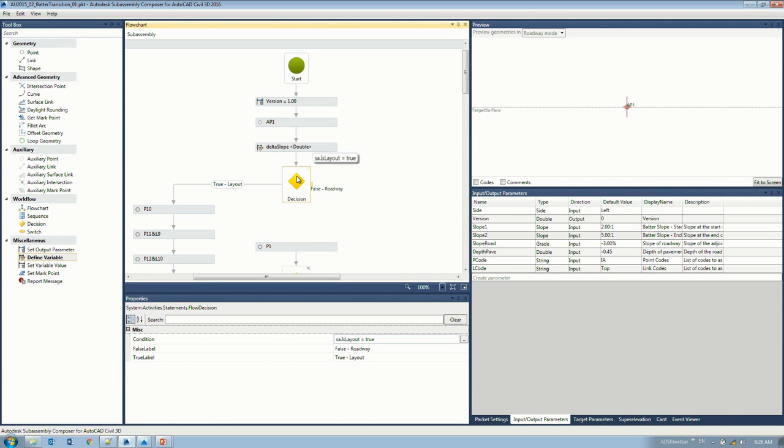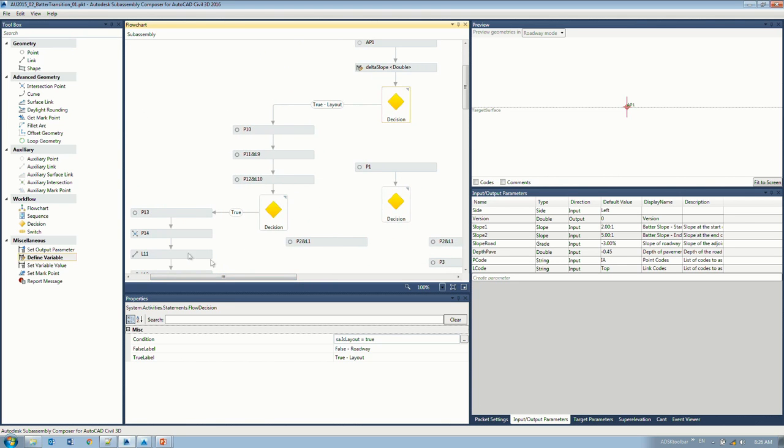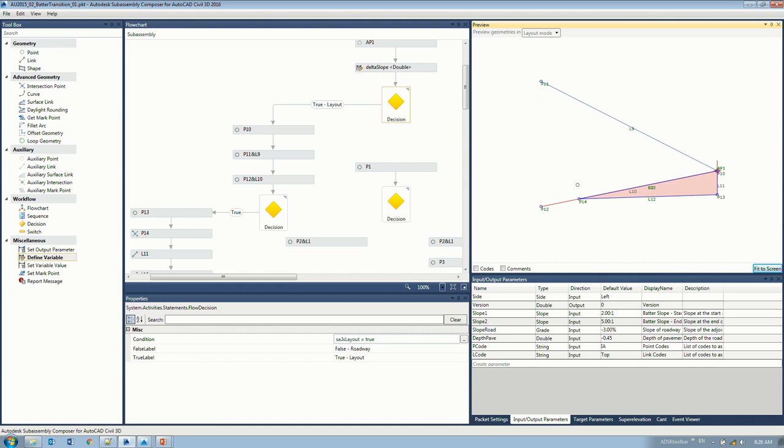Once again, we've got the subassembly is layout equals true. Everything here you see cutting off to the left from the decision tree, if I come to layout mode up here and fit to screen, that's really how it's going to look when I place it into model space. That's all it is.